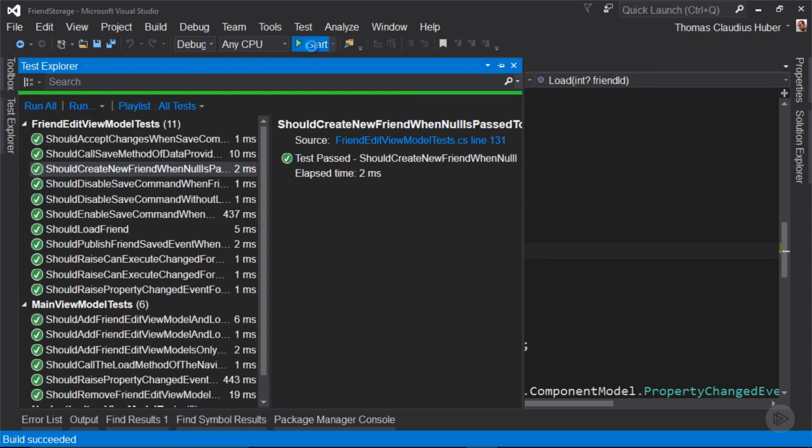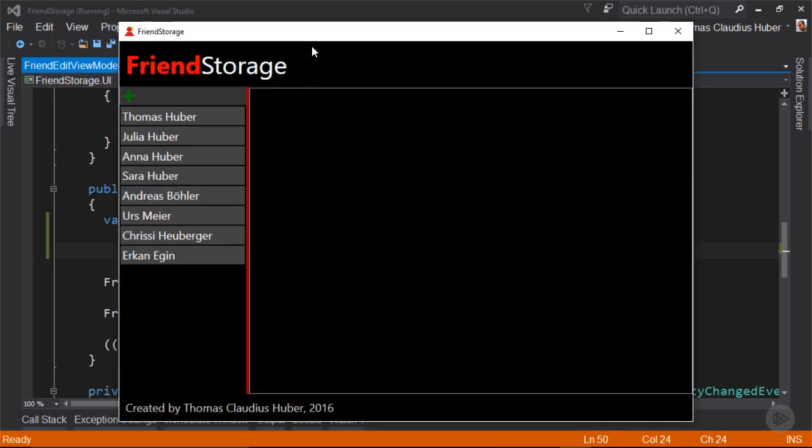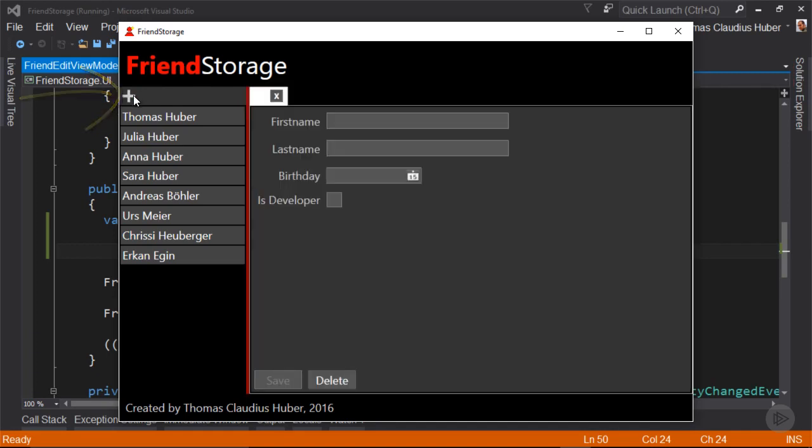So now let's try to run the application and let's add a new friend. So I click here on the button and you see the tab opens up with an empty friend. Let's just enter a name here and let's save that friend.